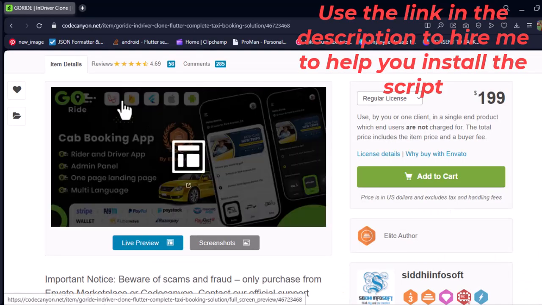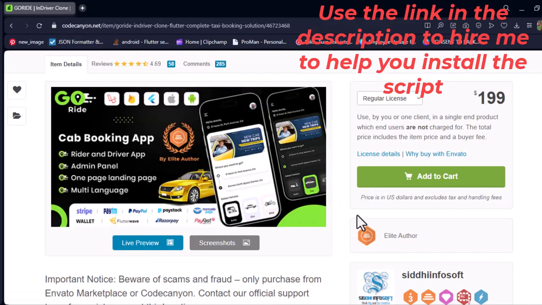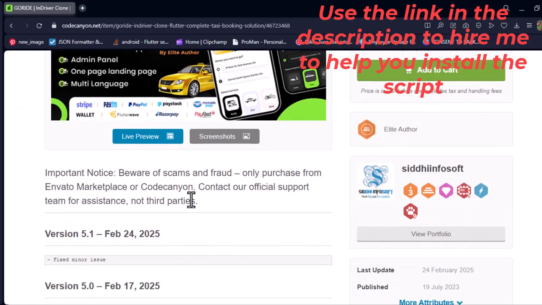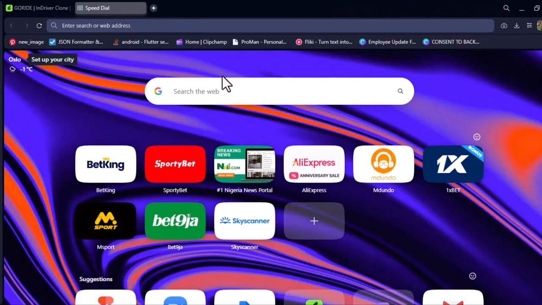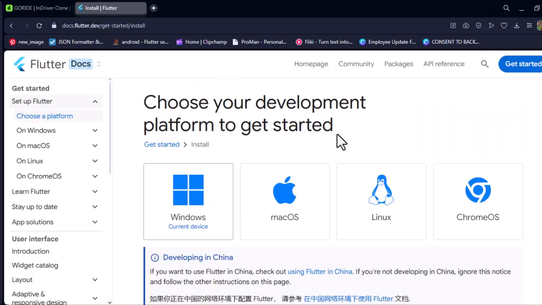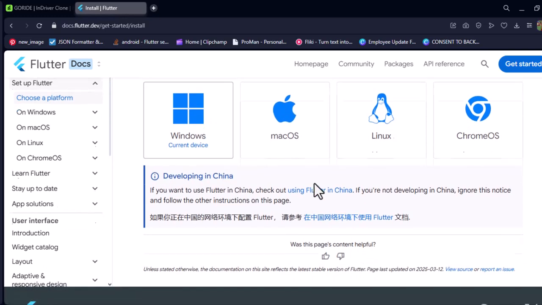So the next thing we want to do now is to get the required tools in order to get started with running the script. The first tool that we want to get is Flutter itself. So now this is Flutter's official documentation. You just have to go to docs.flutter.dev/get-started/install. This is a directory where you get to see the live documentation of the Flutter SDK.